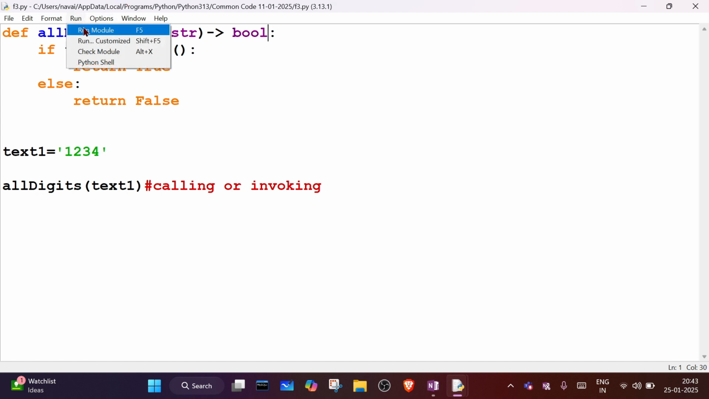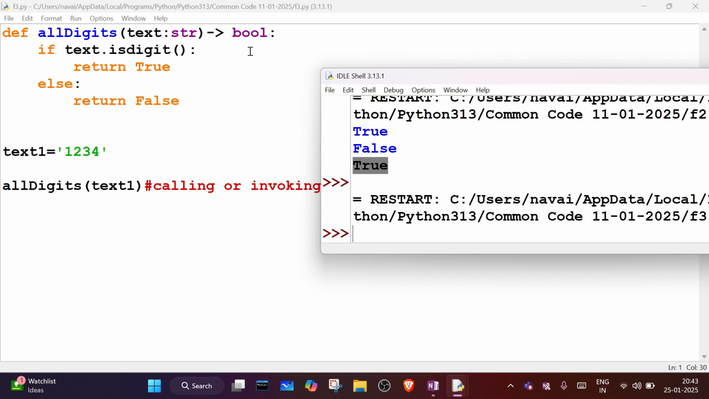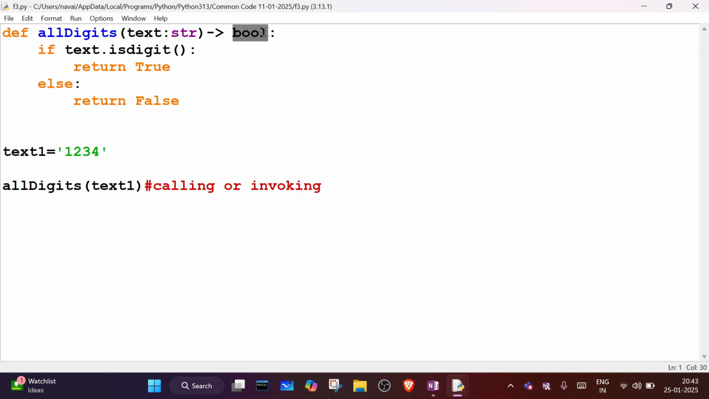Yes, it will work. Yes, it's better. See, now that is why I am writing bool here, because it is a hint for the return value. So it is returning what? Boolean type of value. So I am giving a hint also. The return type is what? Boolean, right? Otherwise you don't need to write this, but it is a good way to mention it, right?